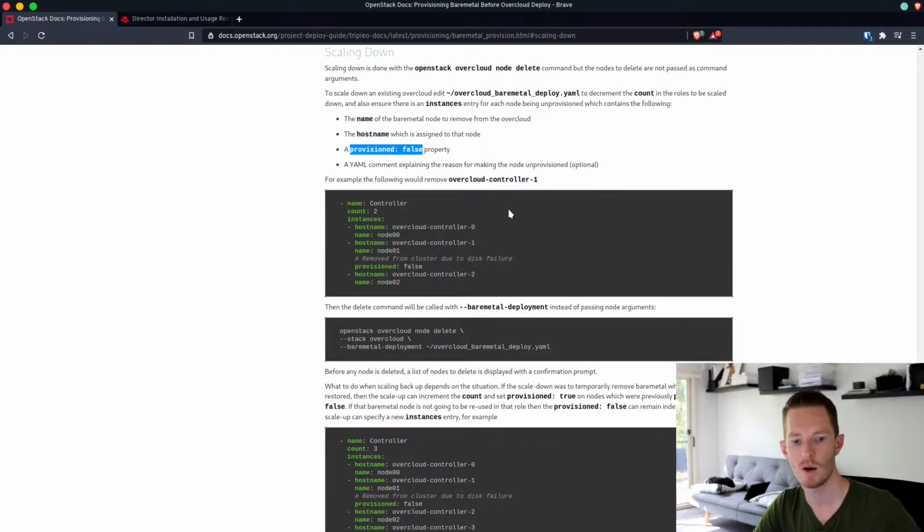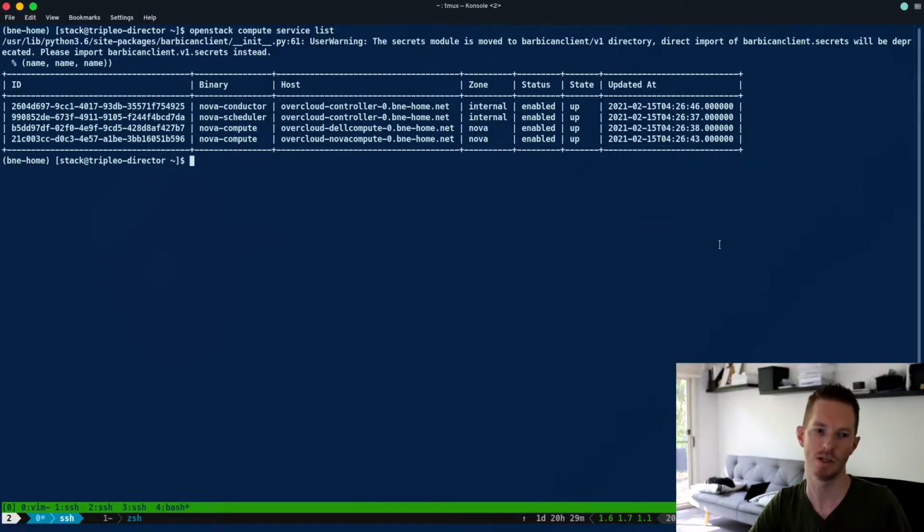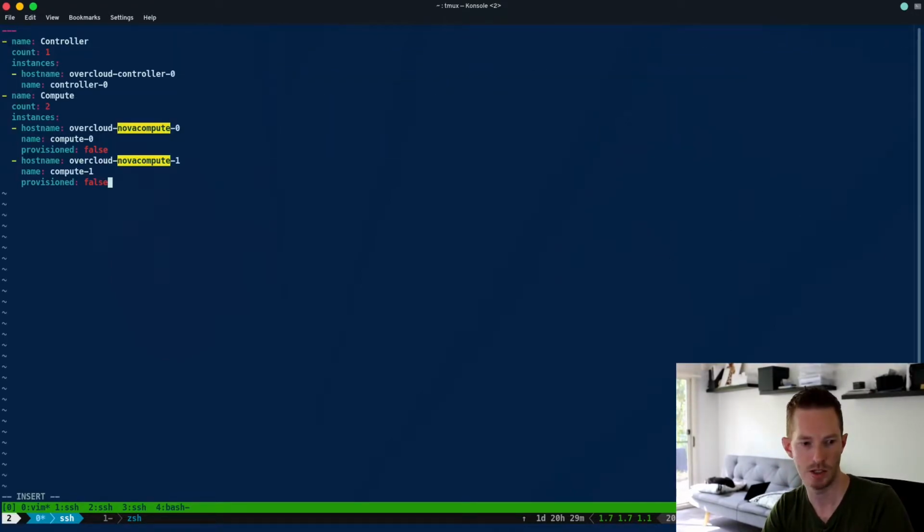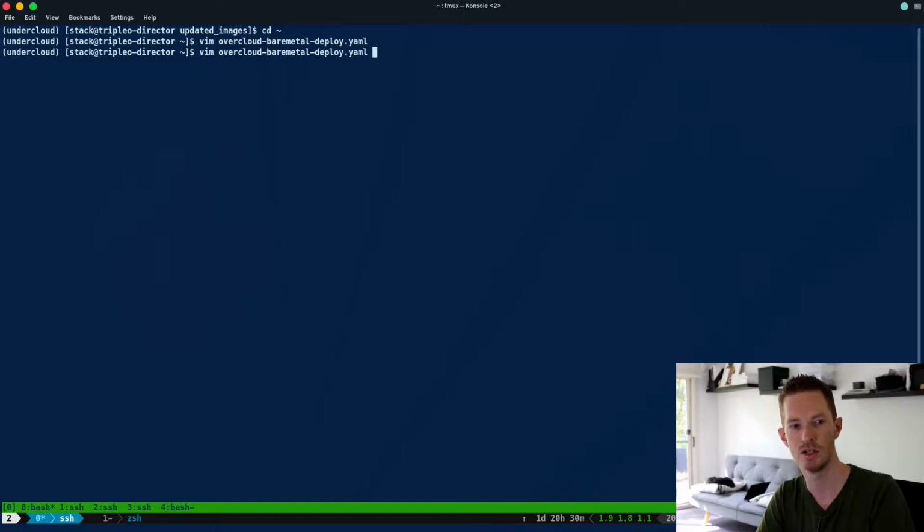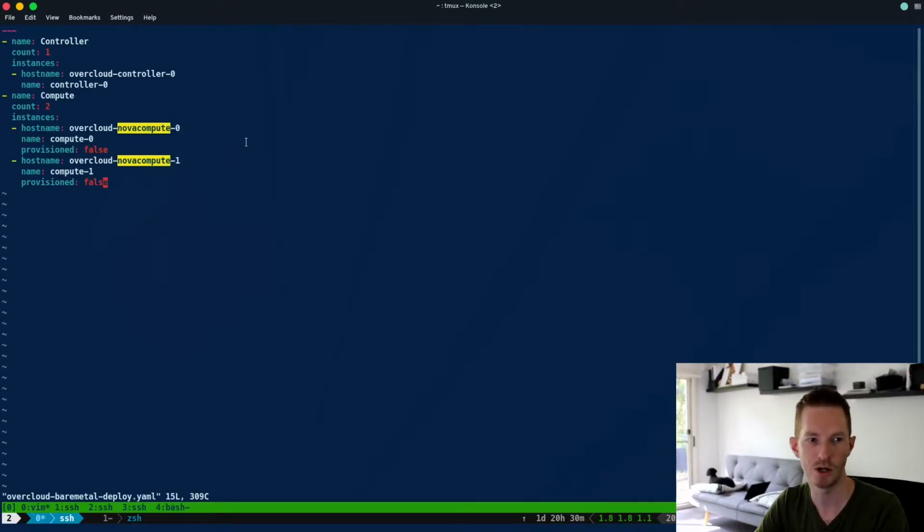So we'll make our way through these steps and we'll remove this node from the overcloud, and then at the end we'll do a recap of why we did the things we did and take a look at how it worked. So the first thing we want to do is edit this file. This is the same one we added the node to last time when we had provisioned it in Metal3, so overcloud-baremetal-deploy.yaml.